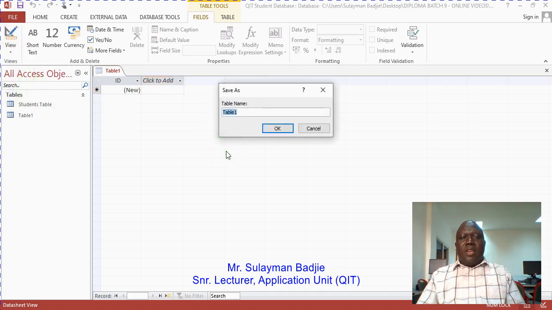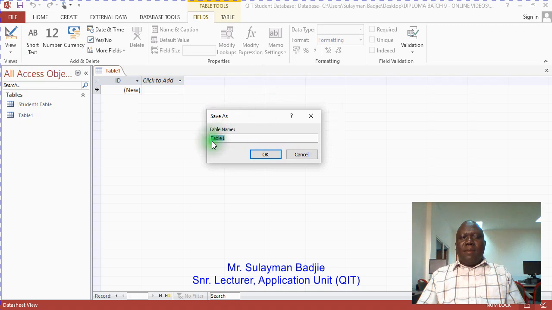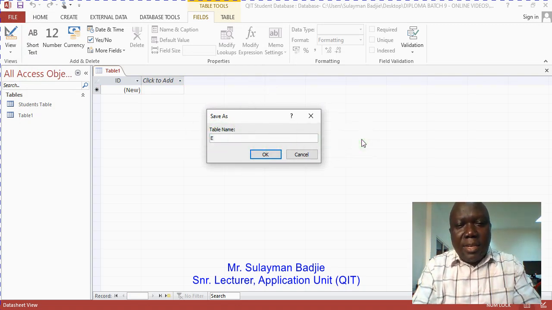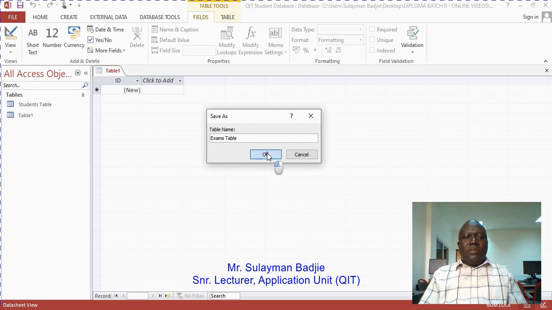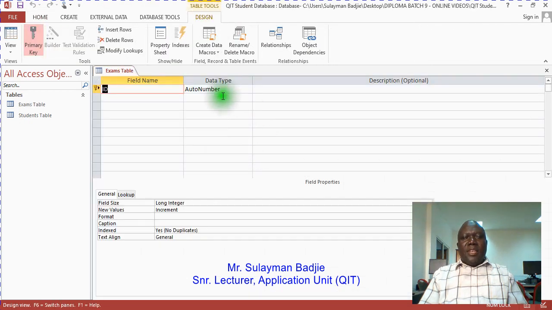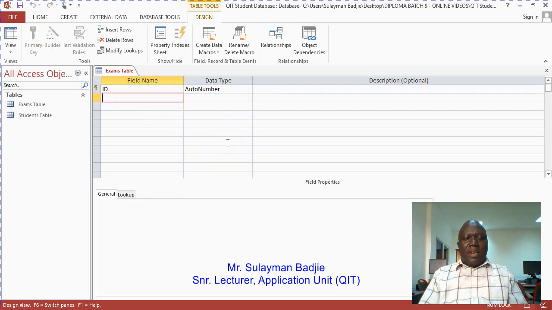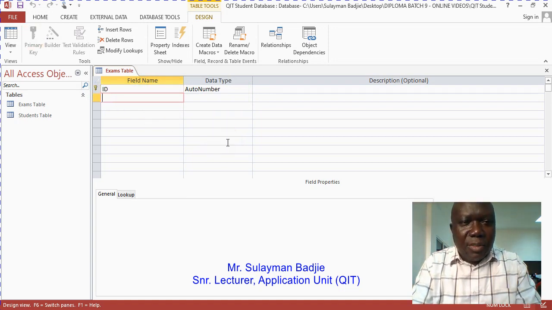Now once you click on it, it will ask us to type the name of our table, which is exams. So we are going to enter exams table. And then we click on OK. Then this is the design view mode. We have the ID, which is the primary key, is set to auto number. We will continue to enter the other data, that is the date access.